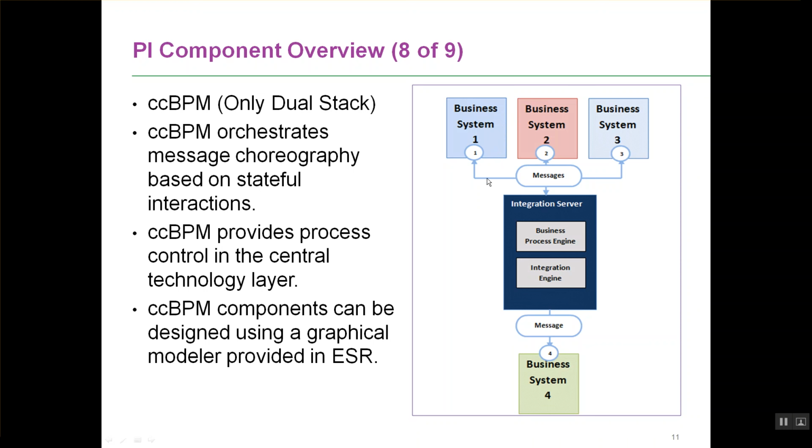And what if the requirement is all these three systems will send messages to PI, and then PI needs to combine all the three messages, wait for three different messages from three different systems, collect these messages, combine them, and then send them to a third, fourth system, right? If you have to orchestrate a business process like this, the component that you use is called CCBPM. CCBPM stands for Cross Component Business Process Management. Again, do not worry about it. We will be covering this in detail in our subsequent sections. But CCBPM stands for Cross Component Business Process Management.